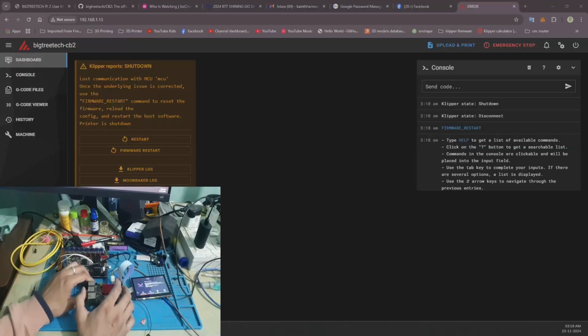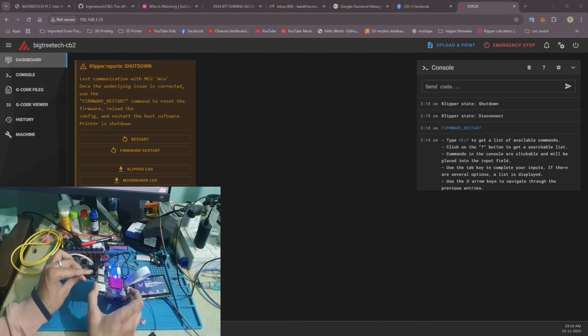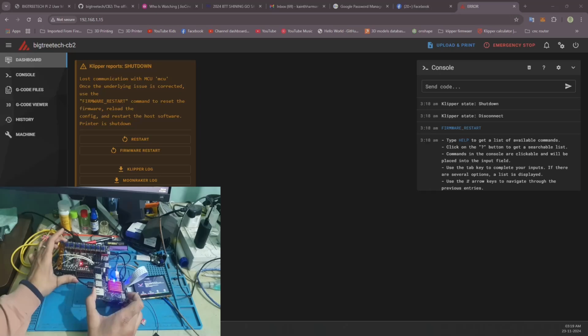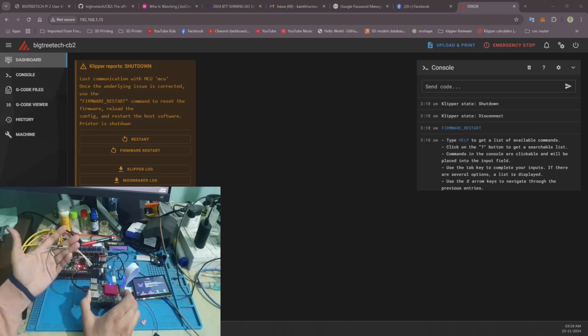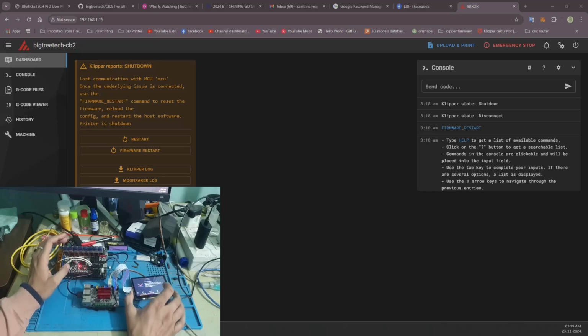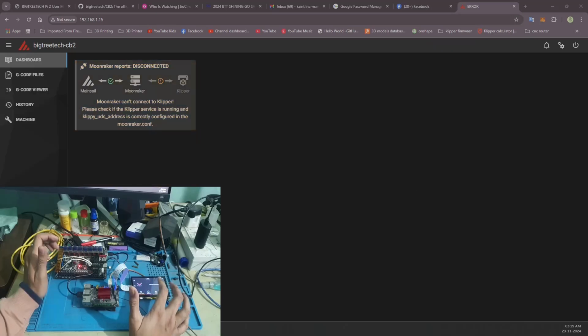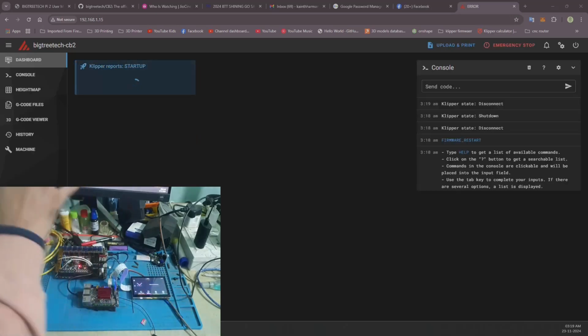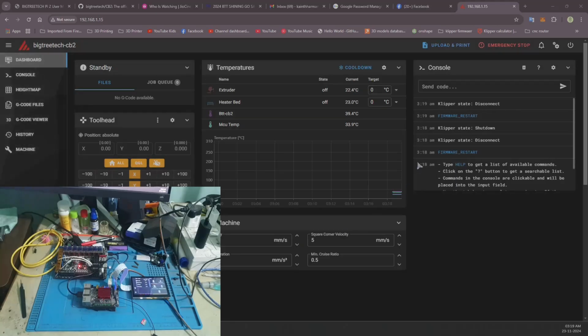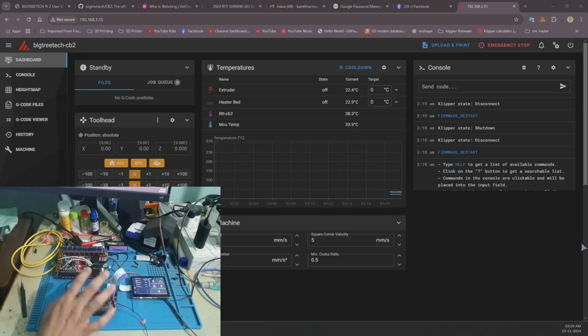For example purposes, I attached this motherboard with the thermistor sensors and everything, did a firmware restart, and waited a few seconds to connect. So everything is connected there, and you can connect things like this for testing purposes.